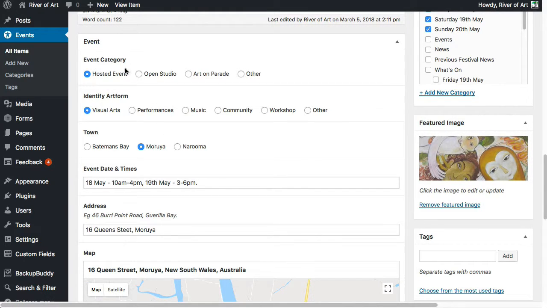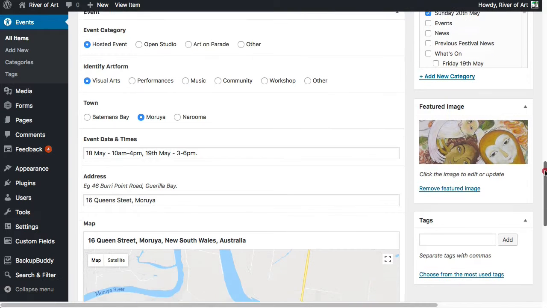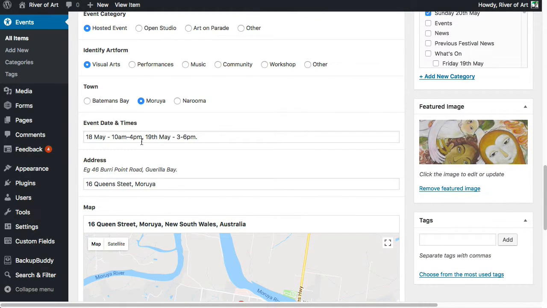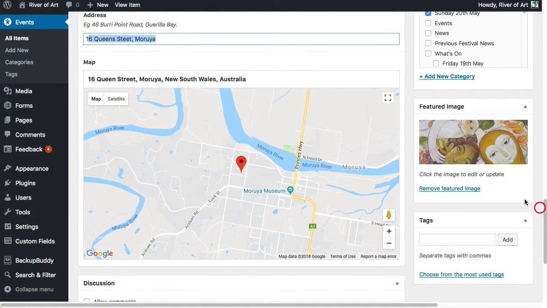And then here we've got the event category. These may need to be updated, so just let me know, and we'll update those to the correct ones. And same again for the identifying art form. They're just radio buttons that you just click. And here you can see the towns, so we need to add more towns in there. You can see the event date and time. You may remember that in the front, we had that little clock thing there. So usually we add that there. And once again, down here for the address, we just add the address where the location is. And once again, on the map, when it comes time to add that, I'll show you how to do that.